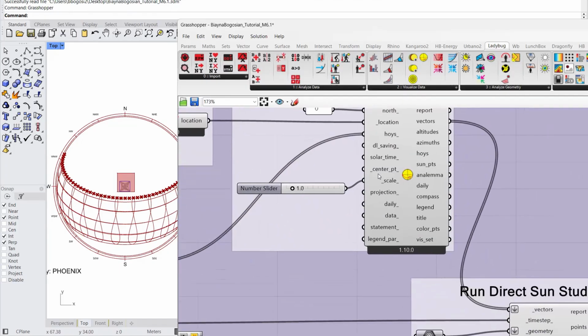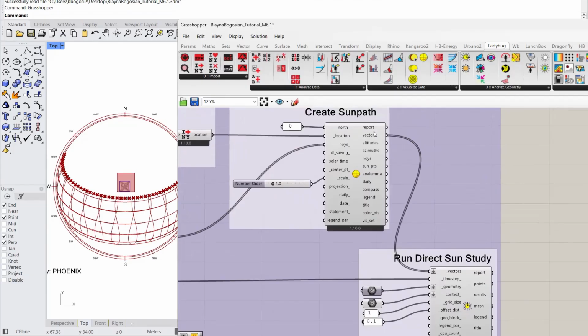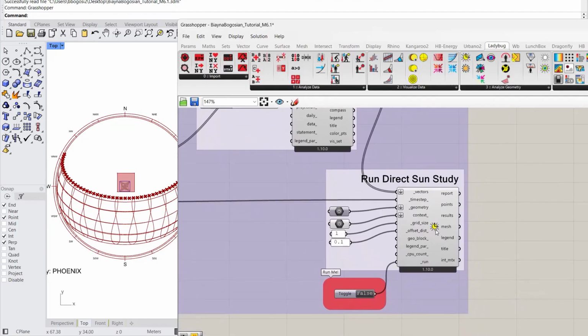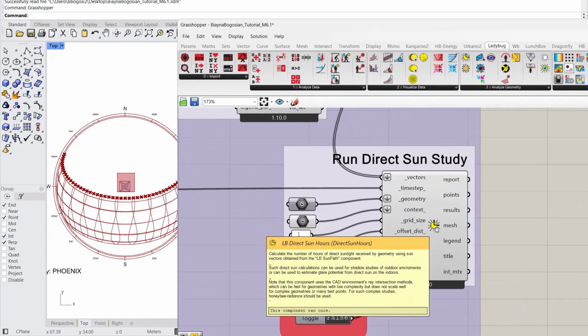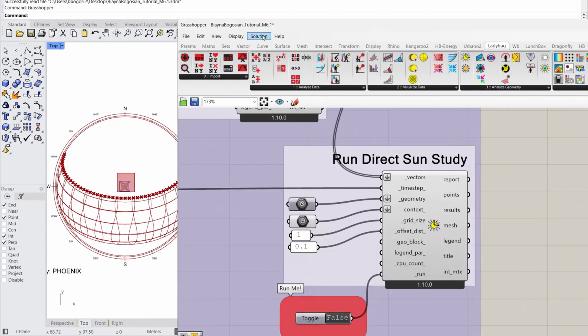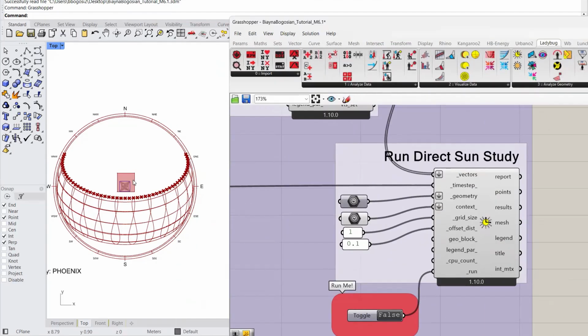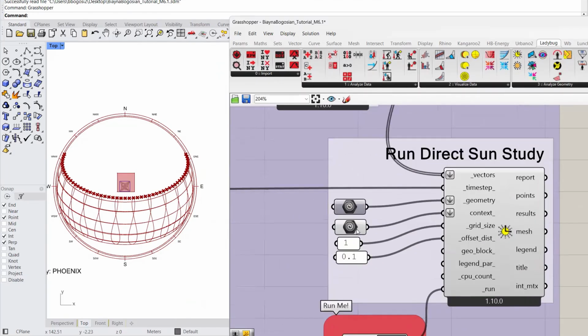I think everything else is fine. So these are the vectors that are allowing me to visualize this sun study. Okay, so the most critical thing we need to do is to replace these two placeholder geometries with our own geometry. So I'm going to rename this before we do that.